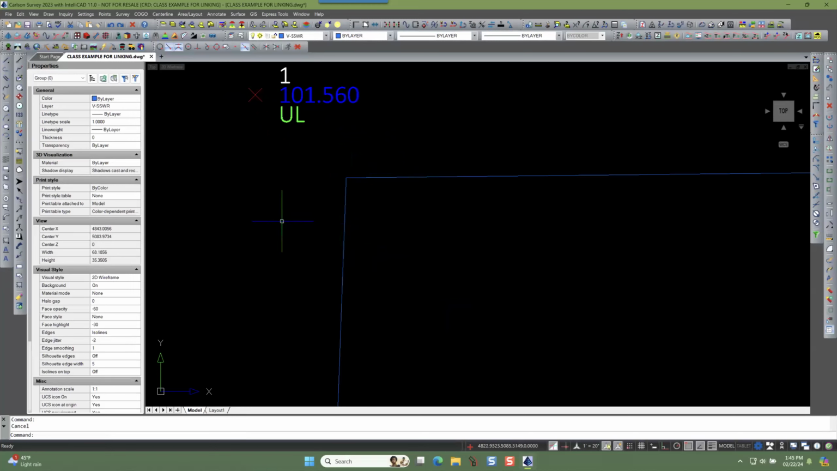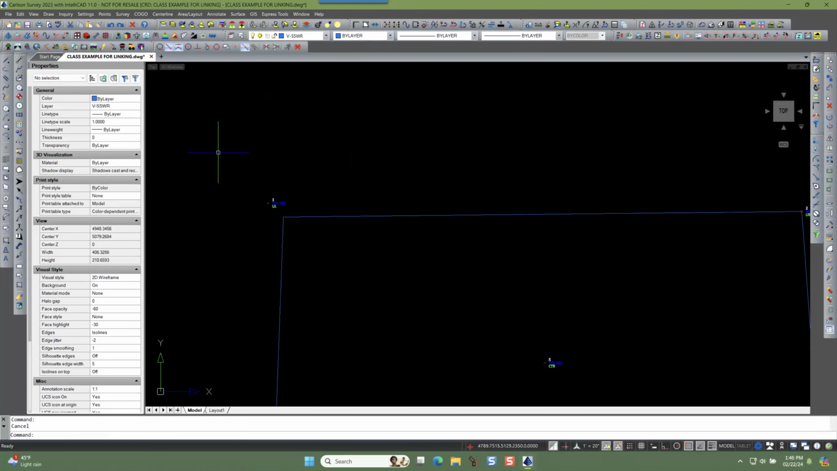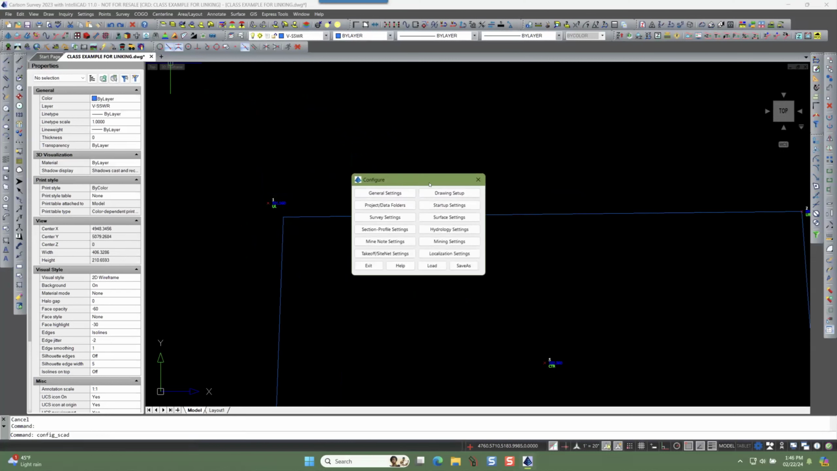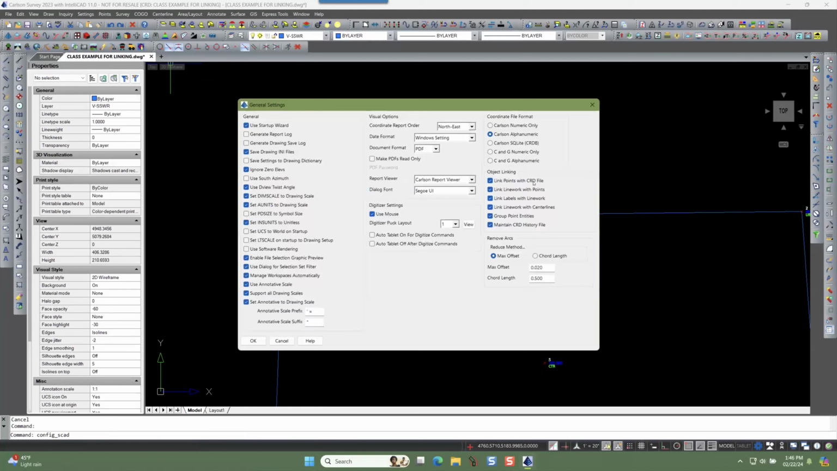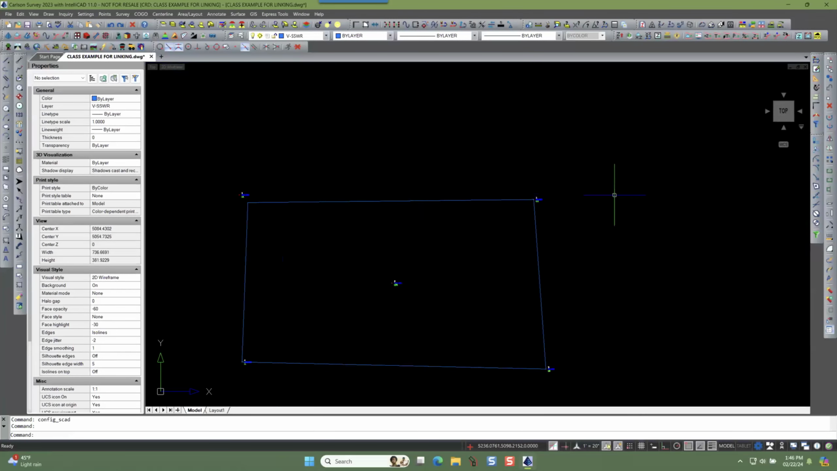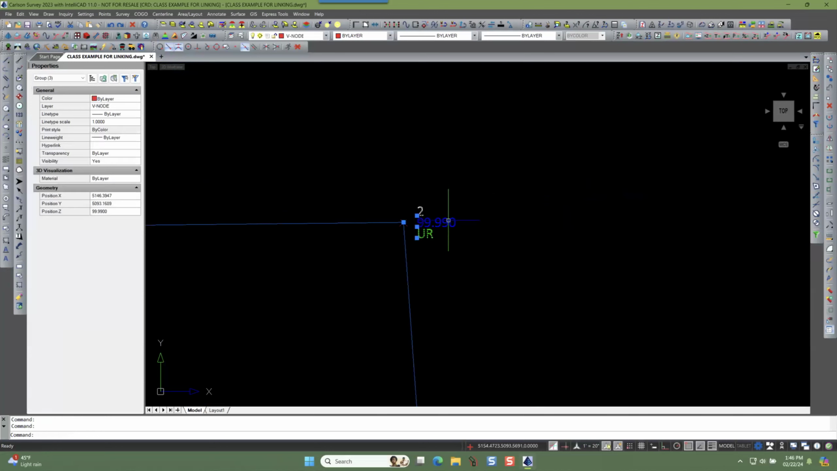Now, what happened to the line? It stayed where it was. If I look at Carlson configure, general settings, I said I want to link line work with points. Well, it didn't follow that point, did it? But if I move this one, yes, I'll update that one.